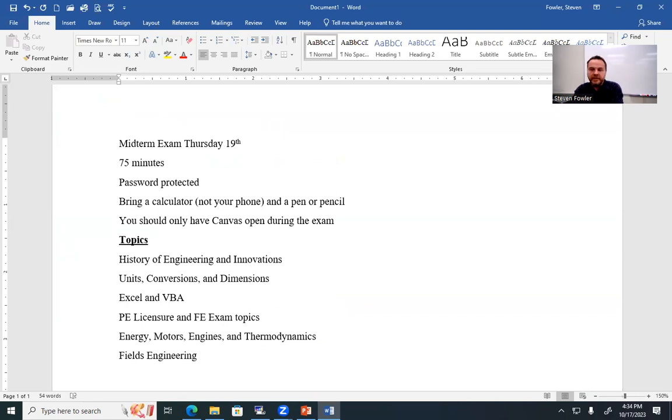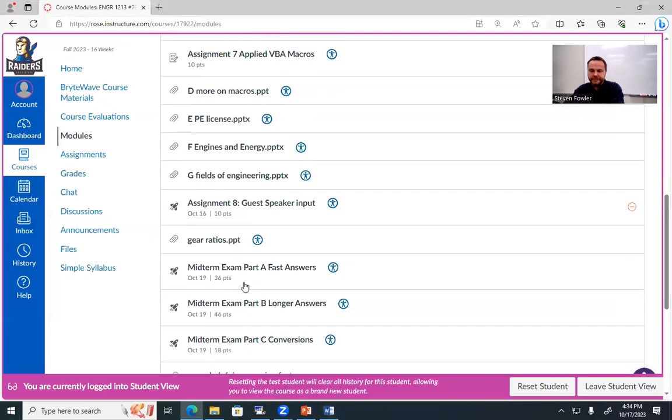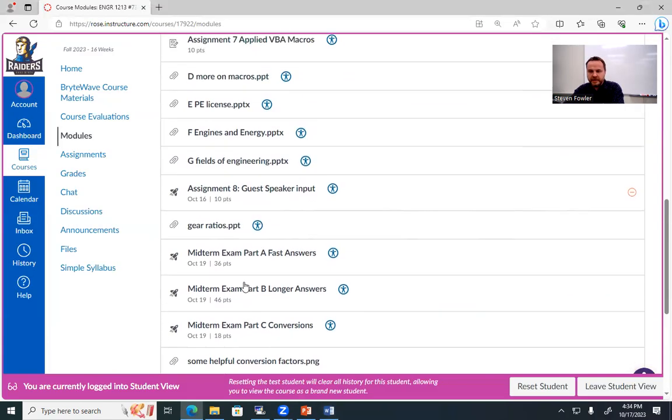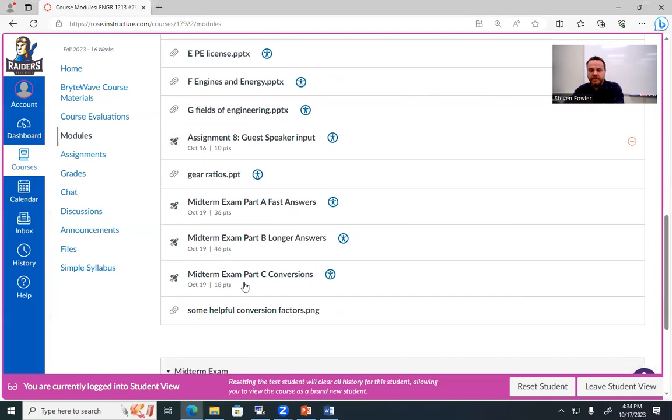Upon completion, a student will be able to explain what engineering is and identify some of the major differences between some major fields of engineering. And I think those are the topics that show up on here, right?